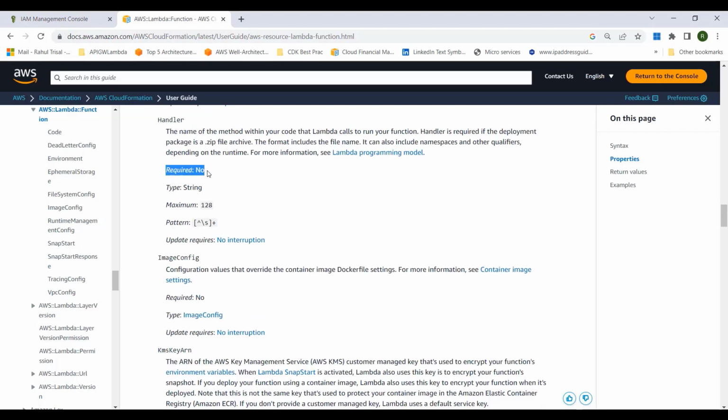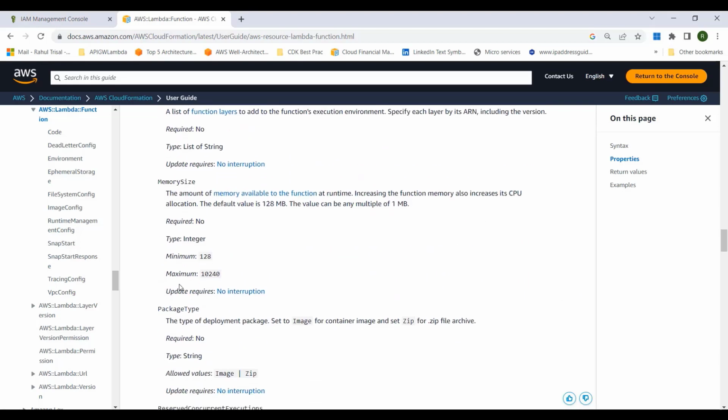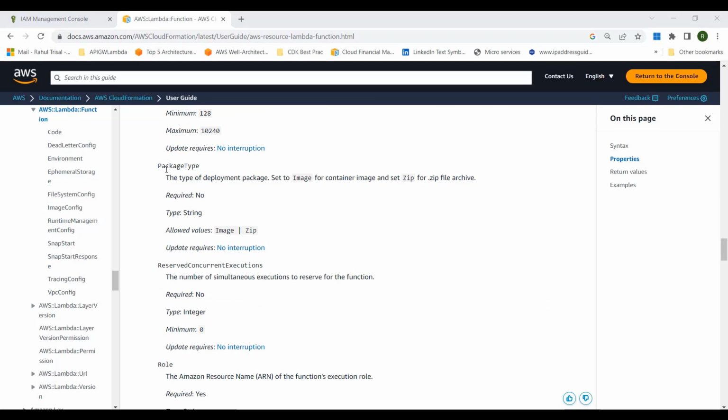Handler, it's not required. Then image configuration, layers, memory size, package. One thing is package type. There are two package types here: one is set to image and the other one is set to zip. If you have a container image, then you have to provide image, otherwise you can set it as zip.